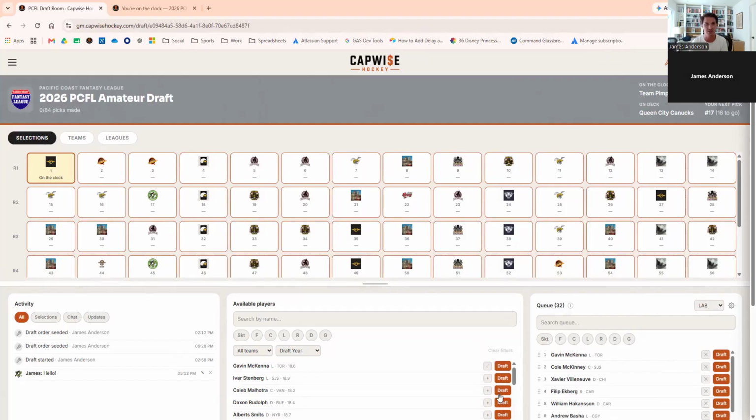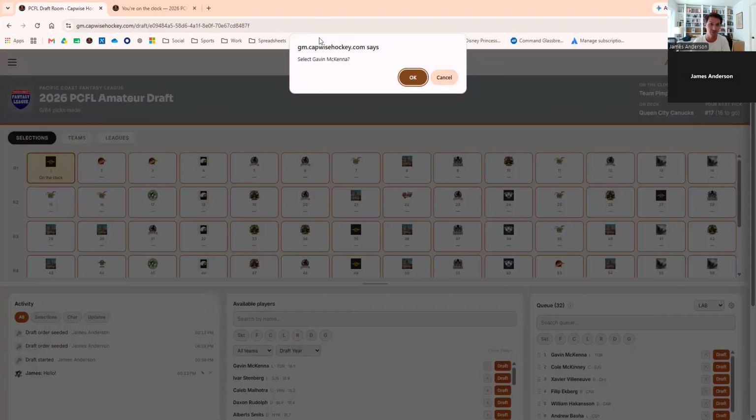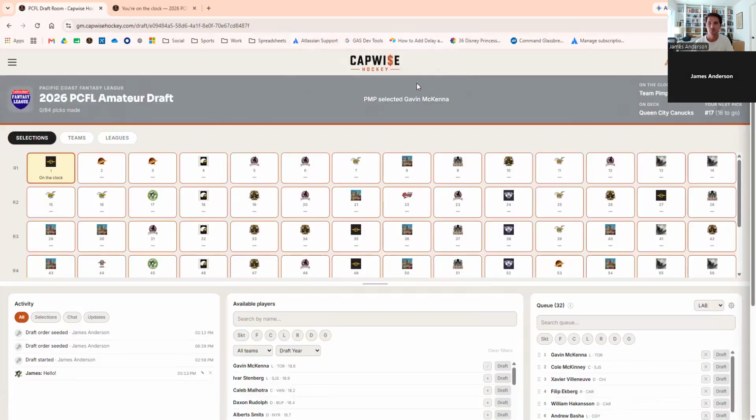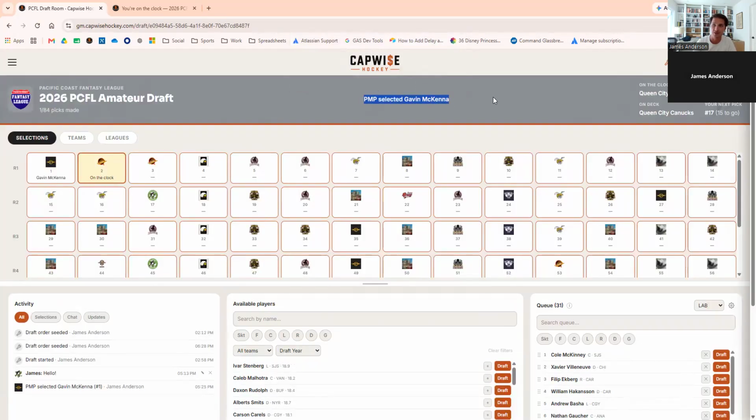All the boxes are now orange because I'm in admin mode, so I can pick for anybody. And now you can see what it looks like when you're actually on the clock. These buttons are bright orange to draft. So I'm going to draft now for Pimples. I'm going to take Gavin McKenna. Just going to go out on a limb and assume that's where we're headed. So I'm going to click draft. It's going to make me confirm that that's actually what I want to do. I'm going to say, yep. Give me that text up here.